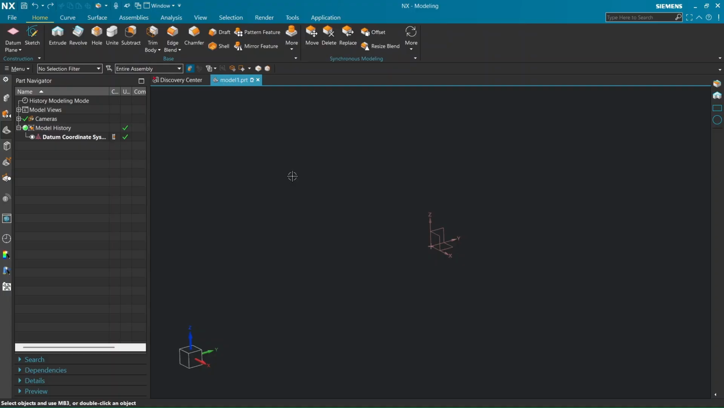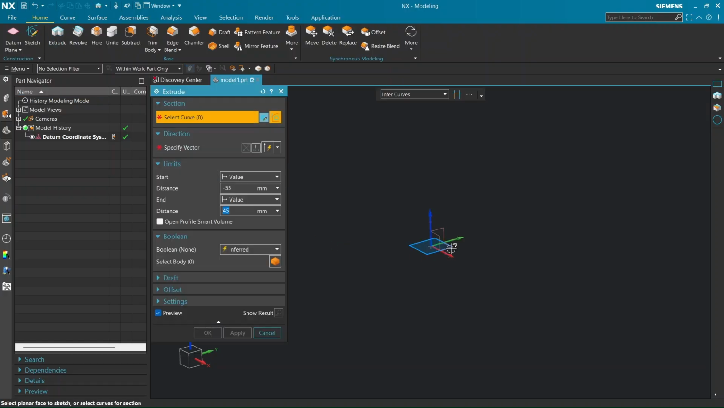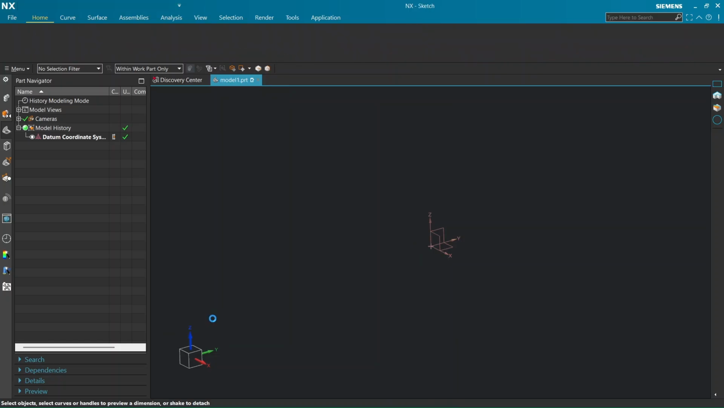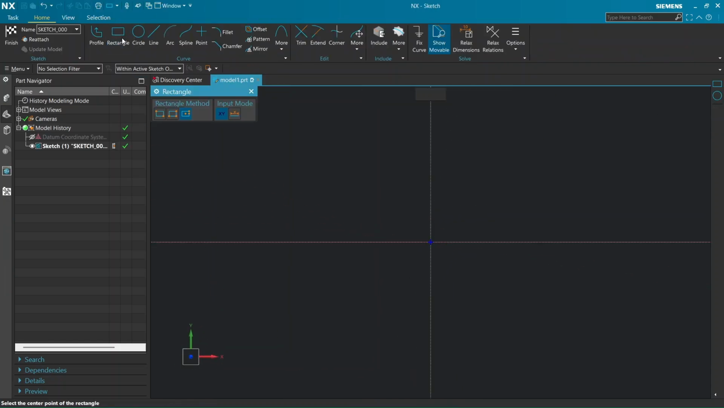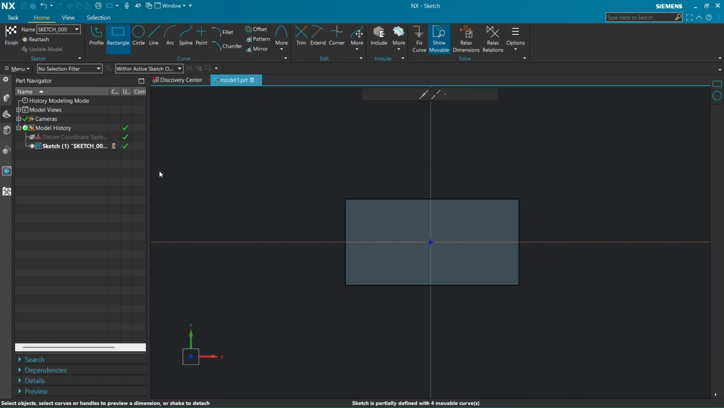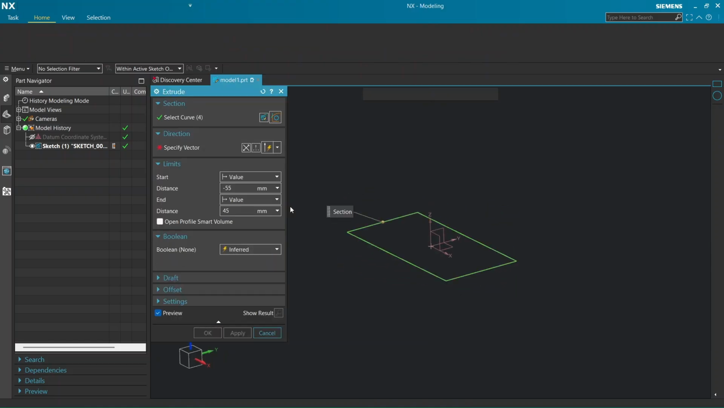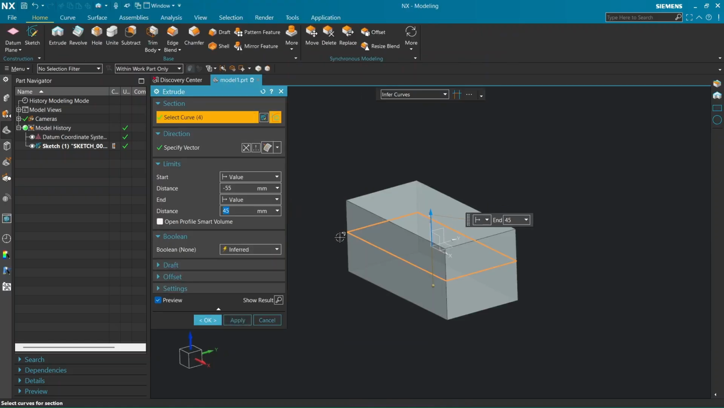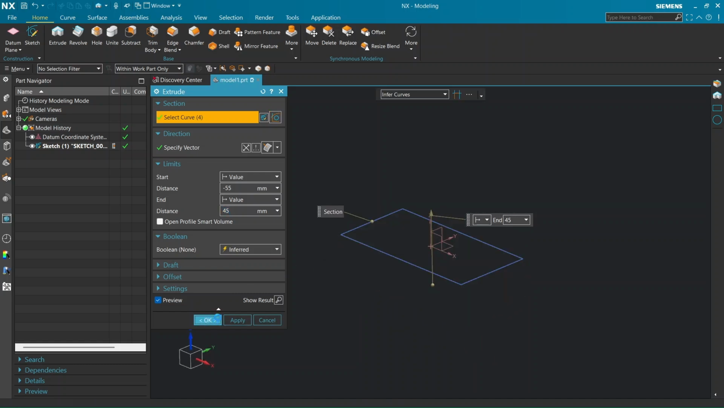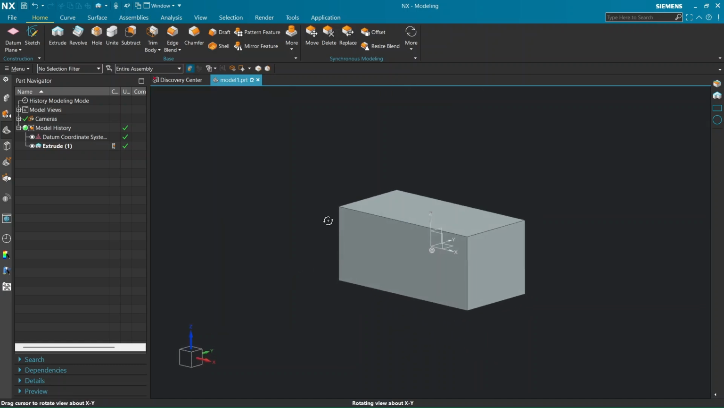Hello everyone. Today in this video we are going to see how we can divide a face using different references. So for now, let me create one block. Okay, so we will consider this block for an example.